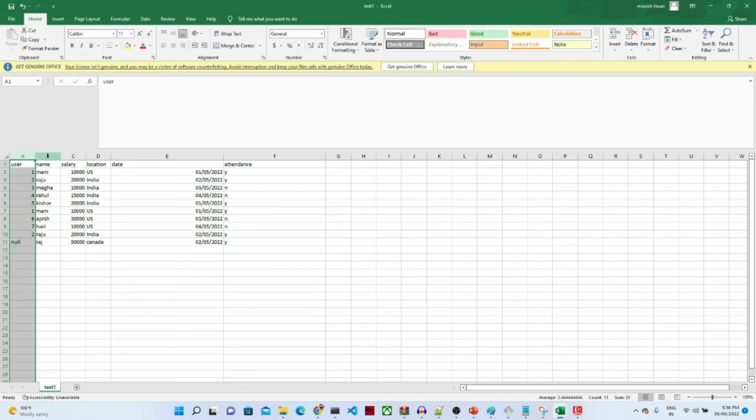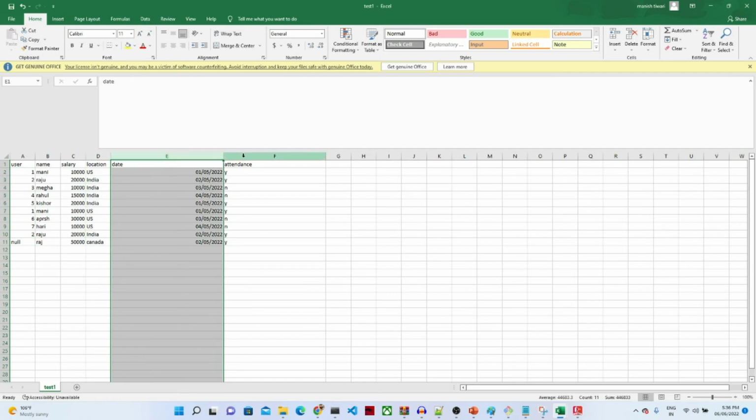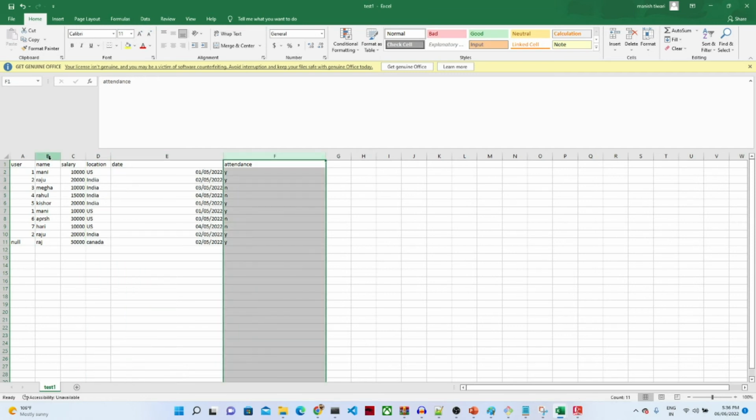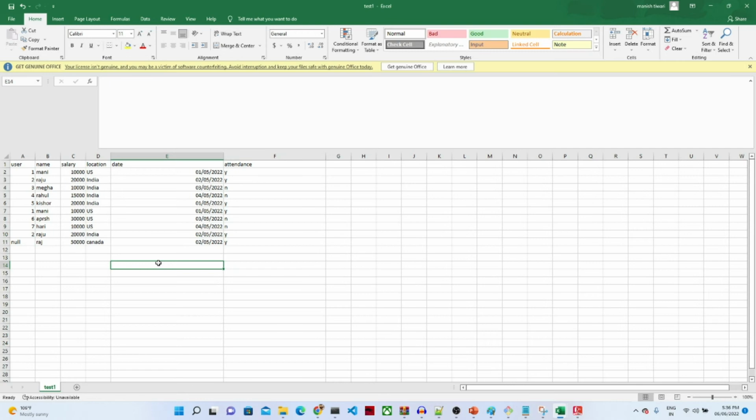I have a second column as name. After that I have salary, then location, then date. After that I have the attendance of that particular user, whether they are present or not. So first we will try to load this and create a table in Databricks. After that, on top of that, we will perform some transformations where we will try to find some analytics.